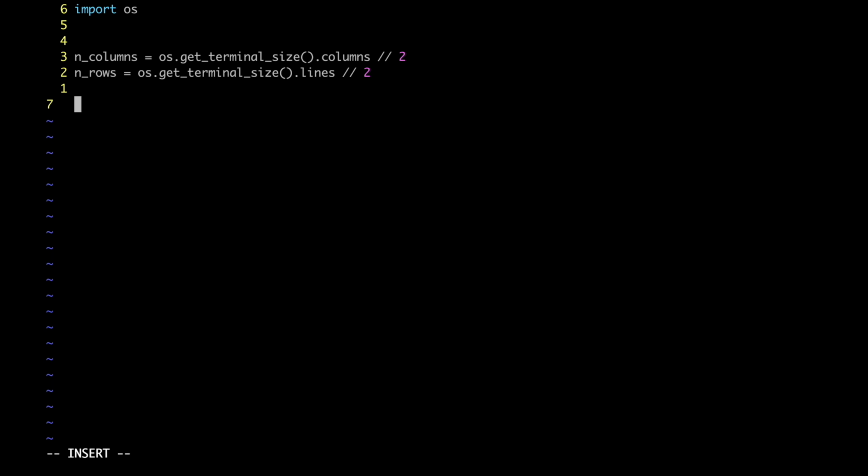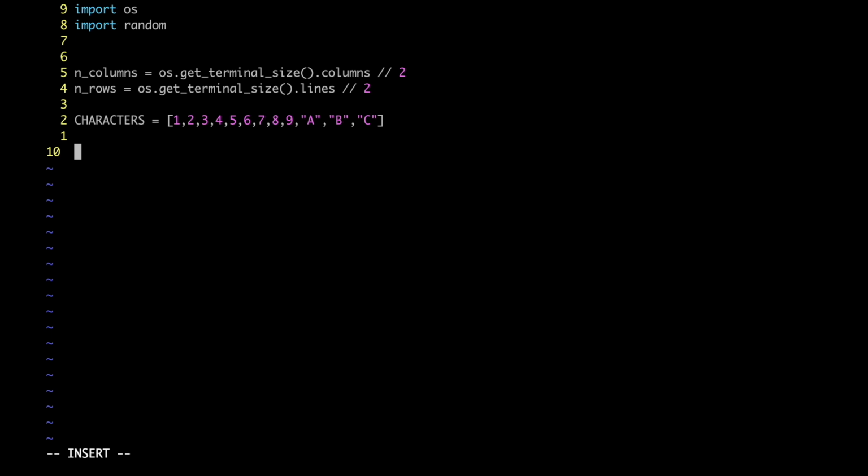Next, let's define the characters constant. This is gonna be a list holding all the Japanese characters, but for now, let's just fill it with numbers and a few letters. Now we're finally able to fill each row, and for doing this, we need the random module. That's because for each column of each row, we're gonna pick a random character. And we can do this by writing a list comprehension within another list comprehension. In the inner one, we're gonna loop over the number of columns, and in the other one, over the number of rows.